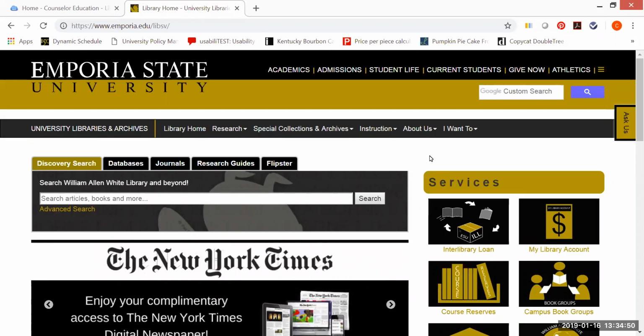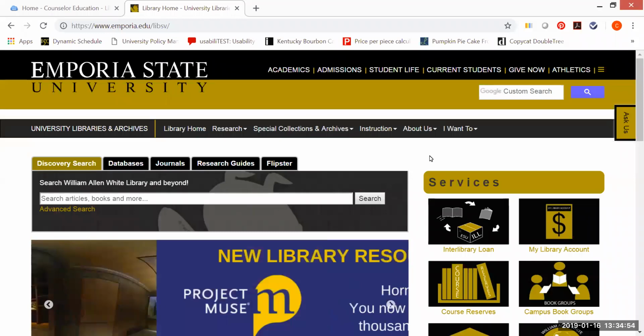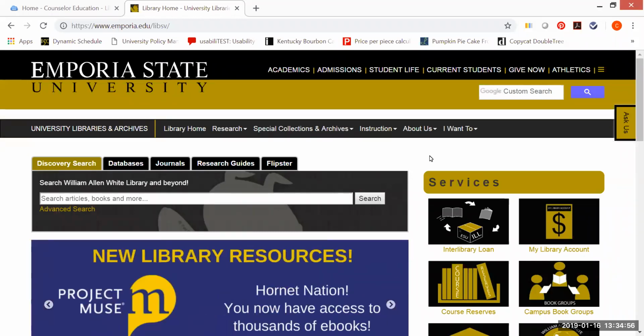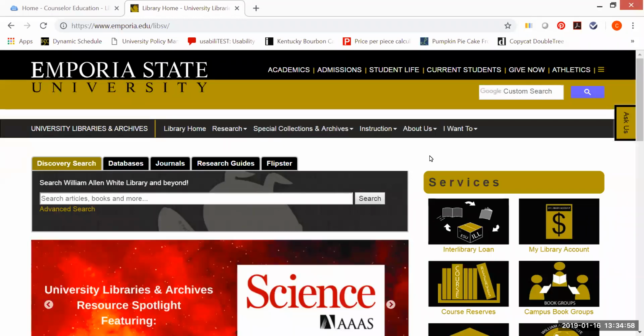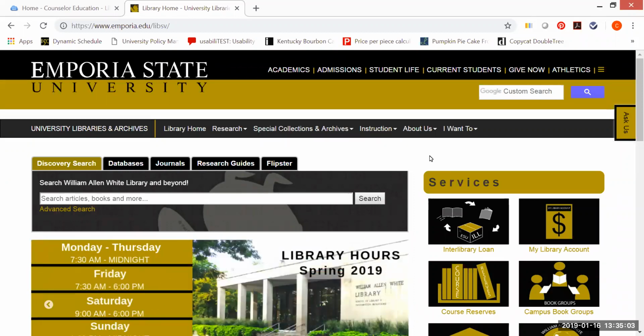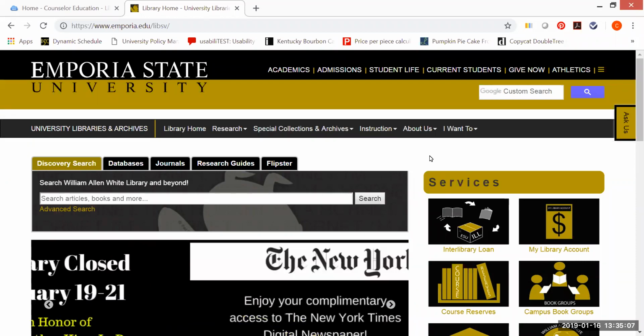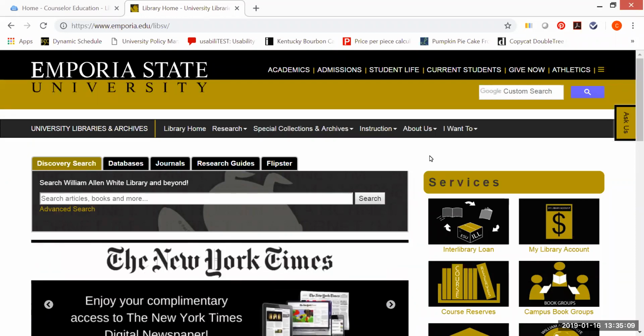In this tutorial, I want to show you some basics of searching in our library's webpage and finding information such as books, articles, and other resources, how to find items from other libraries through a process called interlibrary loan, and also asking for help if you get stuck with anything on how to do research.